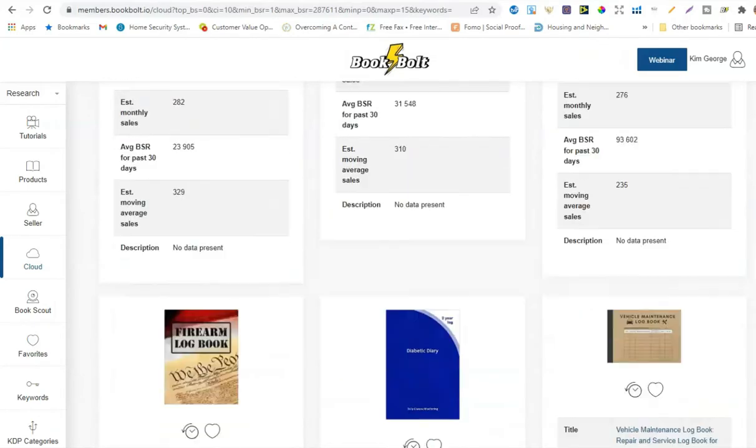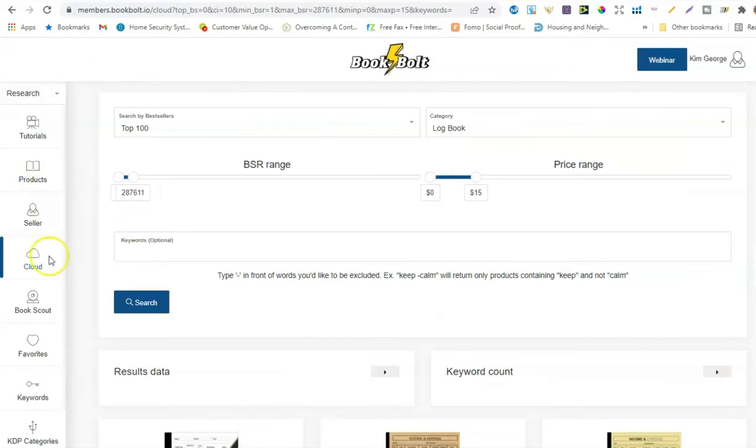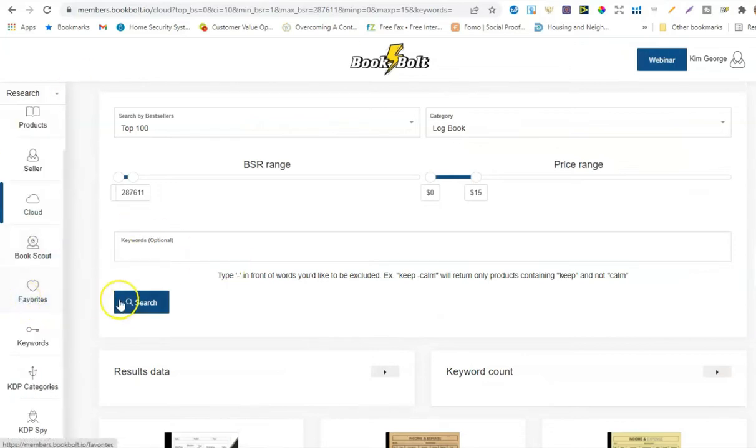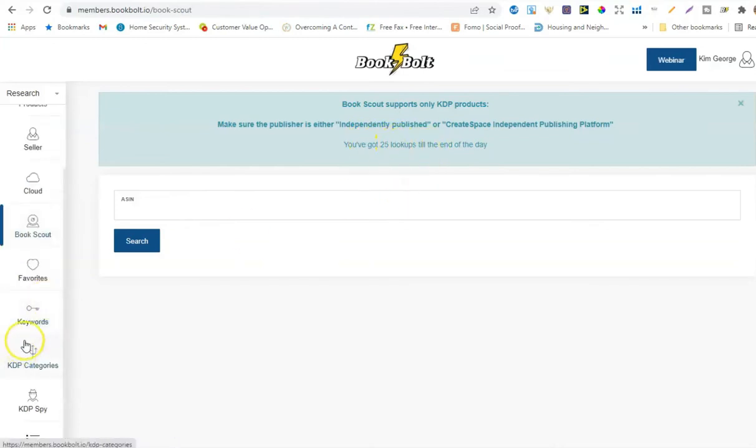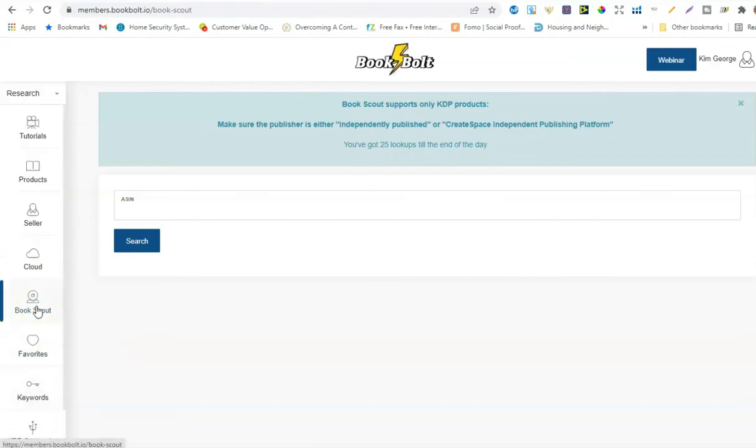So again, there's all kinds of things that you can do, but I absolutely do love that tool. Okay. All right. Then they have Book Scout here. So this is where you can look at the ASIN numbers of different books and so forth. Again, I'm not going to go into each one of these sections because they have videos in here, but those were some of the tools that I thought were very, very cool within BookBolt.